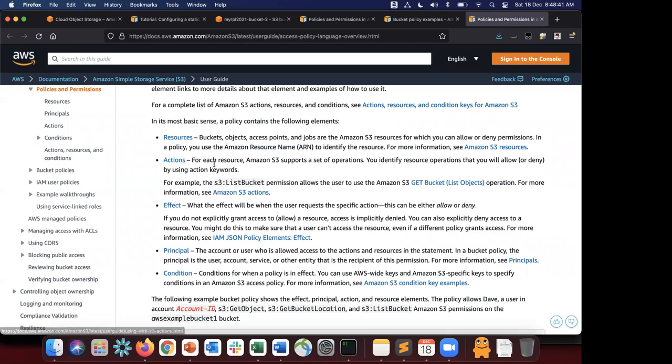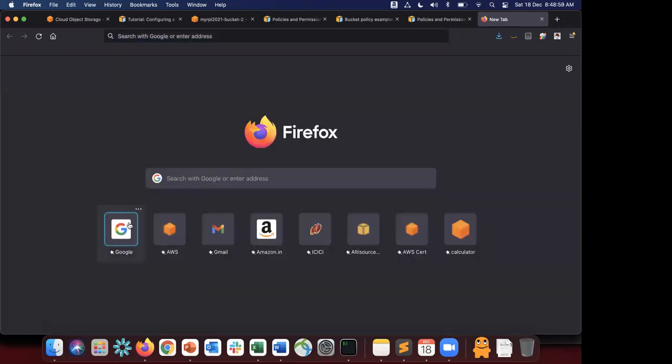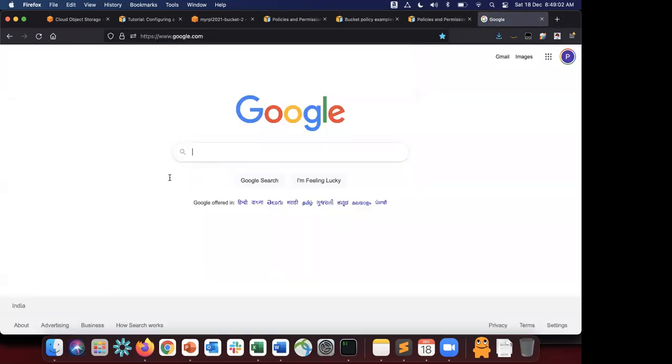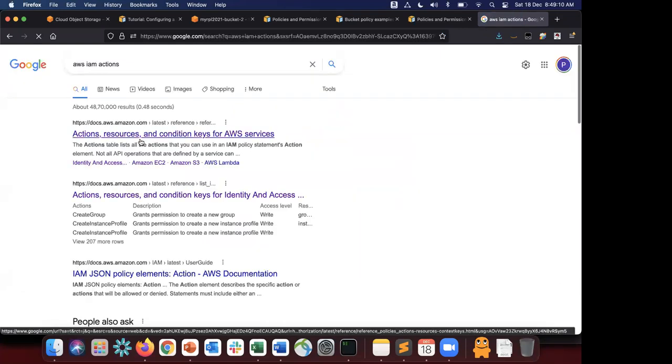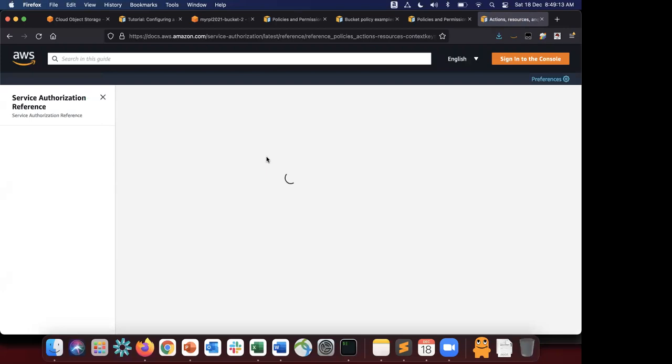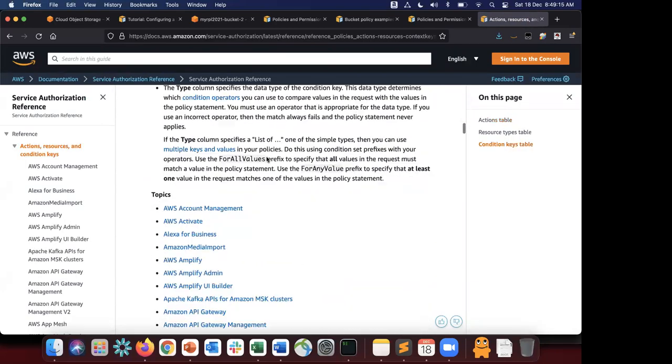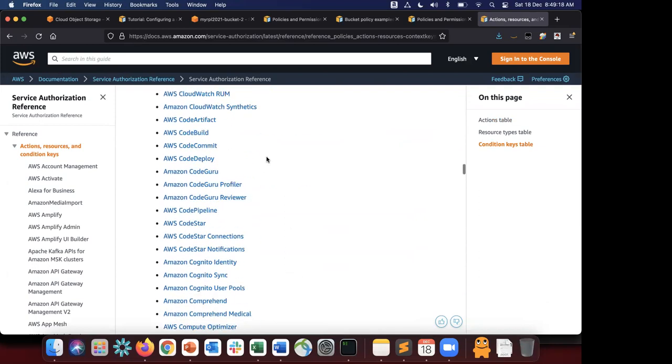Actions: for each resource, S3 supports a set of operations. You can identify resource operations that you will allow or deny by using action keywords. Like for example, s3:ListBucket is a permission, correct? Again, for actions, I asked you to look up the AWS IAM actions. If you just go to the actions directory, you will find the actions for every service. Let me search for S3 here.